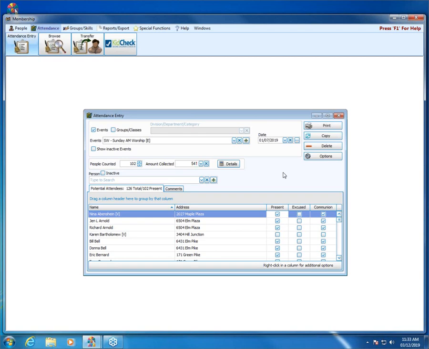Now, I can fill in as little or as much as I want on this screen, but I'm not going to go into that. I digress. We're just going to talk about how we can edit. So here I was able to edit people counted and the amount collected. If I need to go down and mark somebody else as attending or excused, I can just make my changes right on the screen, and then I just close out. There's no save on the screen or anything like that.